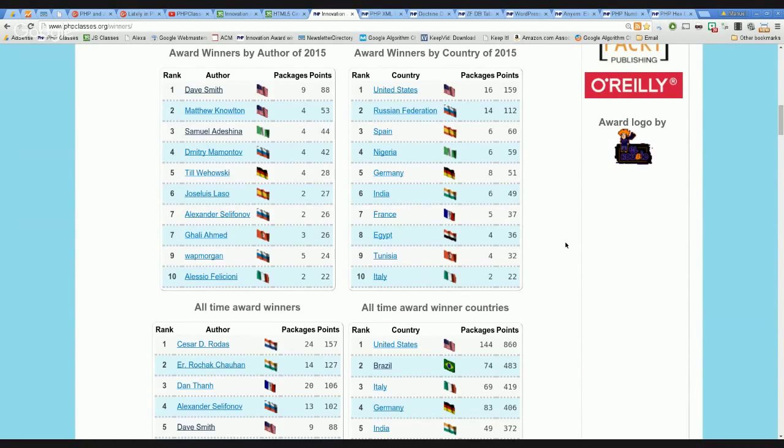We can see that there are countries that are stronger because they have more users, more participants contributing to their rankings. United States is ahead with 16 packages and 159 points, which is a great score, probably the largest score in all of these years. Then Russia with 14 packages and 112 points. Then Spain with 6 packages and 60 points. Nigeria with 6 packages and 59 points.